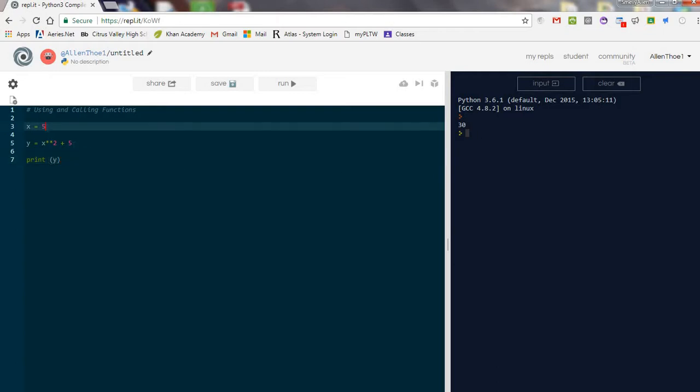Okay, so if I change x to say 10, now we know that when we square 10 we're going to get 100. So we expect the result of 100 plus 5 is 105. Okay, so we could use Python in that way, and that's pretty cool. That's just a way of getting things started. However, as you learn later on, it's better to do functions.